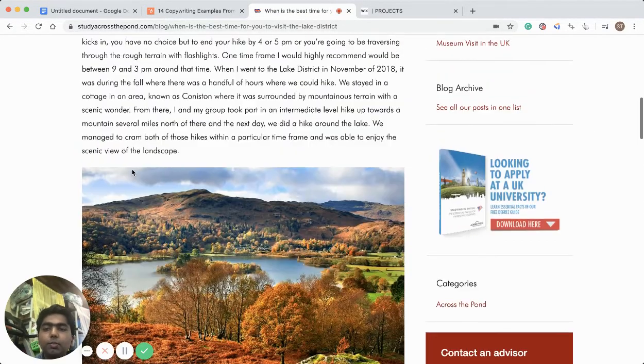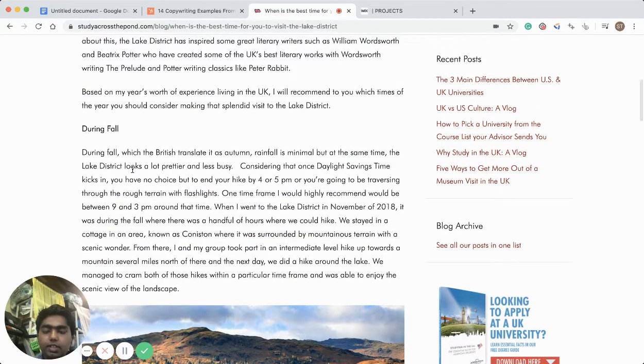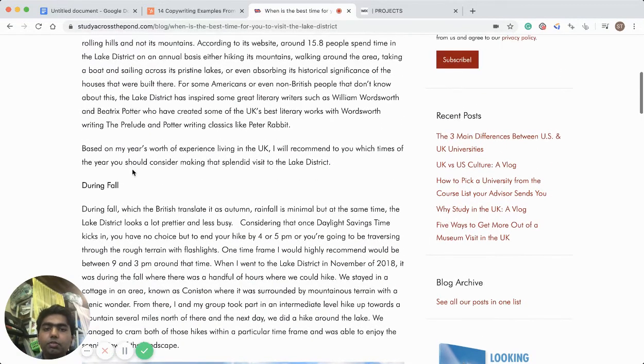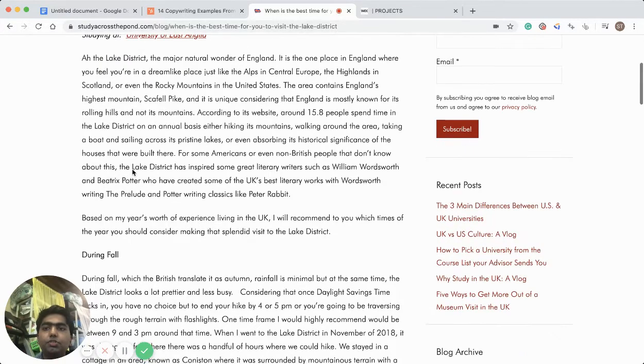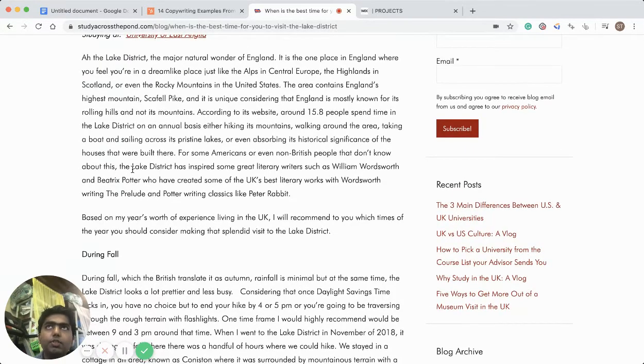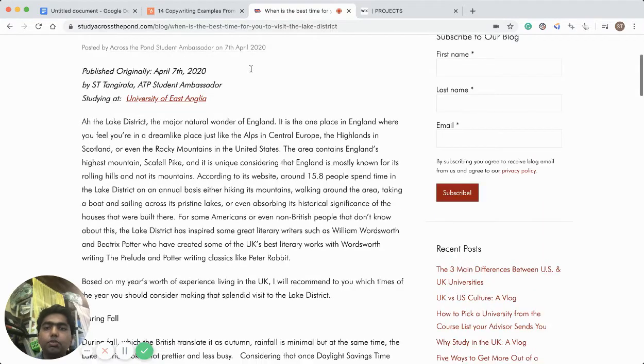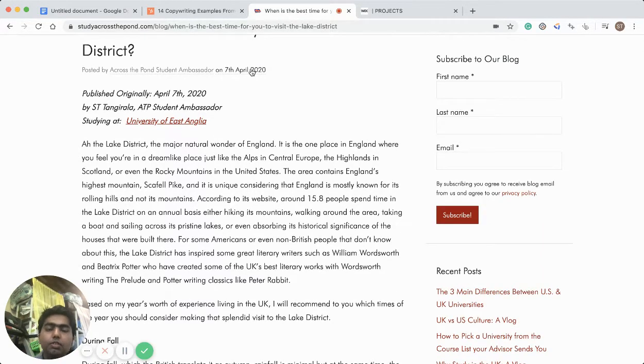But what I'm offering here is the incentive for people to take a chance and see what the Lake District is like, especially when you're trying to study abroad in the UK. The ulterior motive for this whole blog post is to bring the interest of people who want to go out there and study in the UK and everything else.